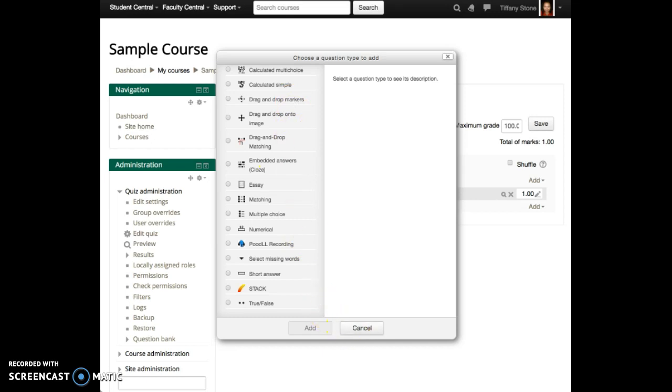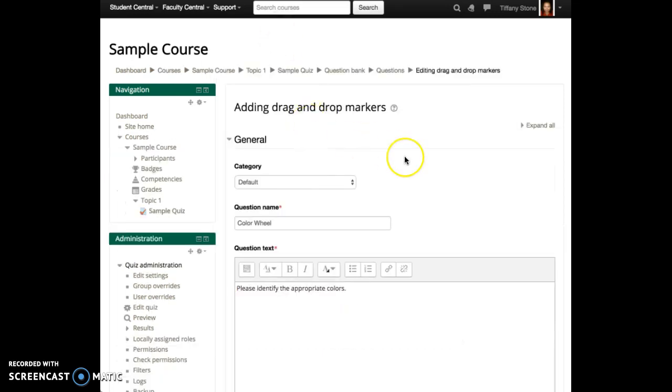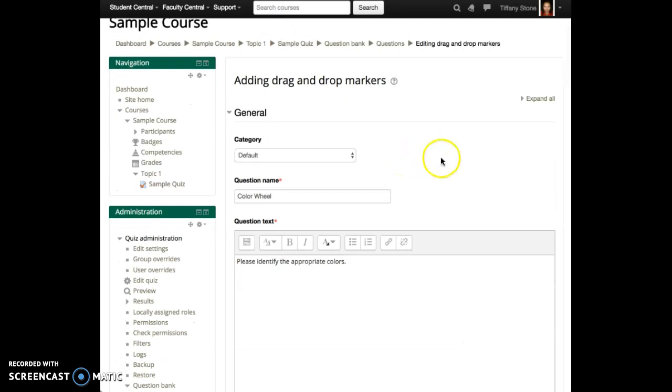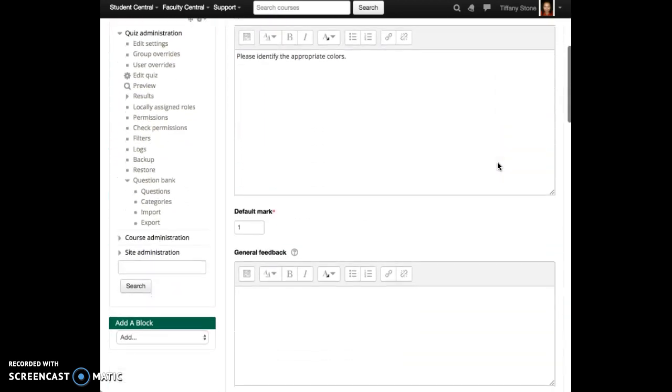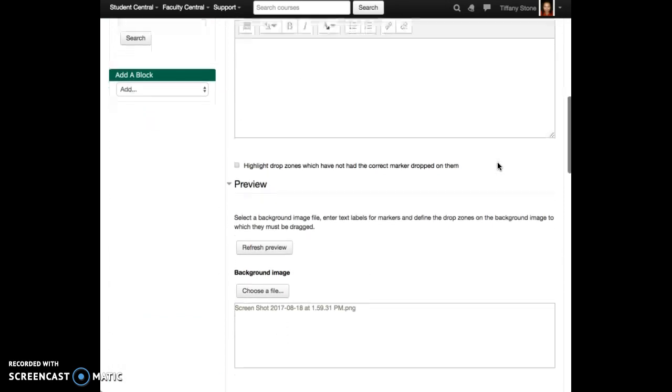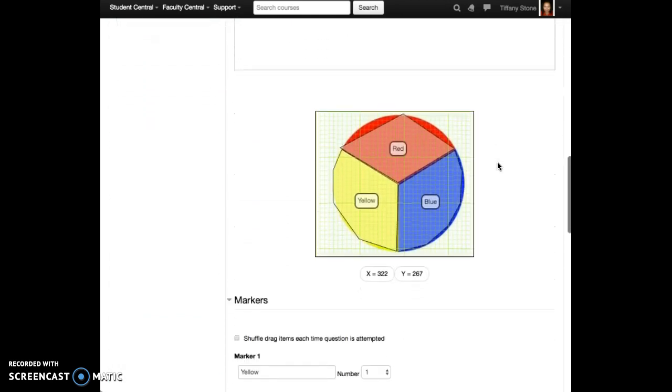So I have one of those set up for you on the side here, and I want to just walk you through what it would be. So this one is a sample, it's a color wheel, and I'm asking them to identify the colors. And as we scroll down, I want you to see what I've done here is I've chosen an image, uploaded the image, and as I move my arrow around the screen here, you'll see that the coordinates do change. So that's how I'm getting my information.